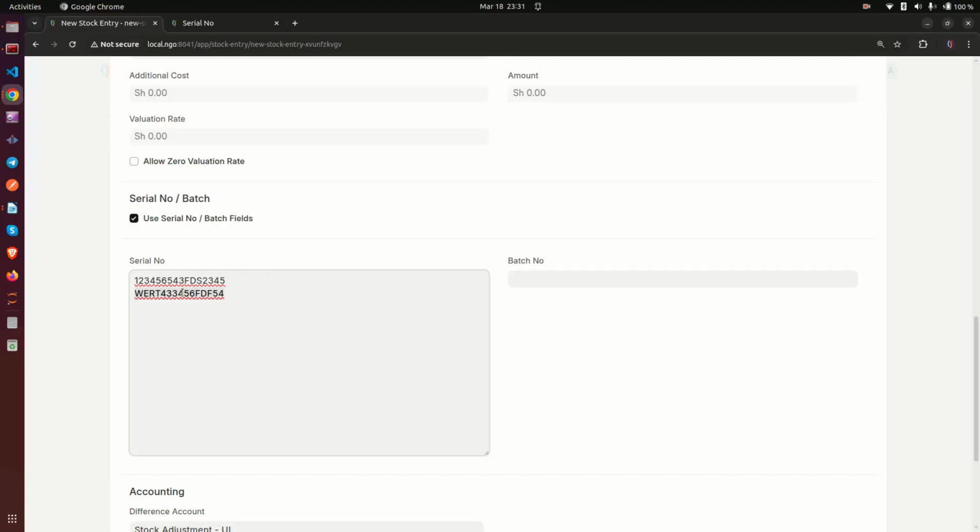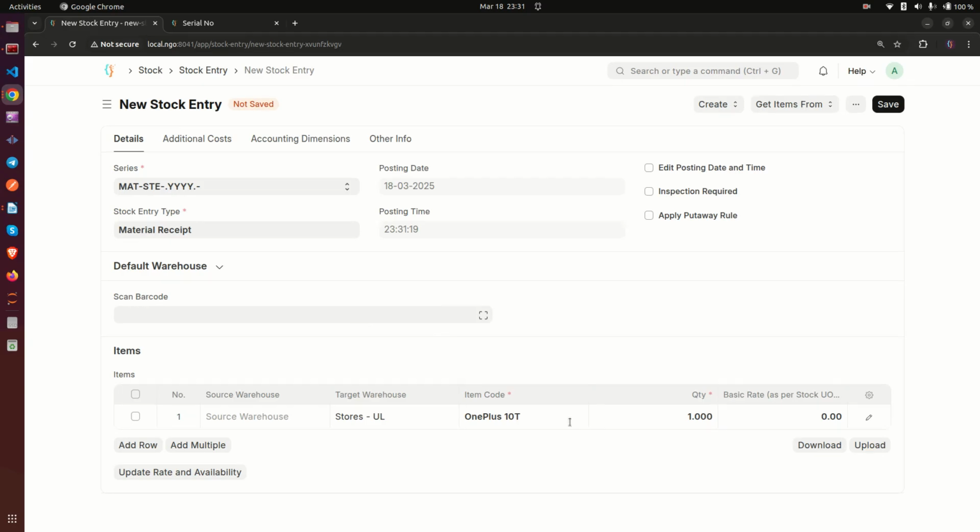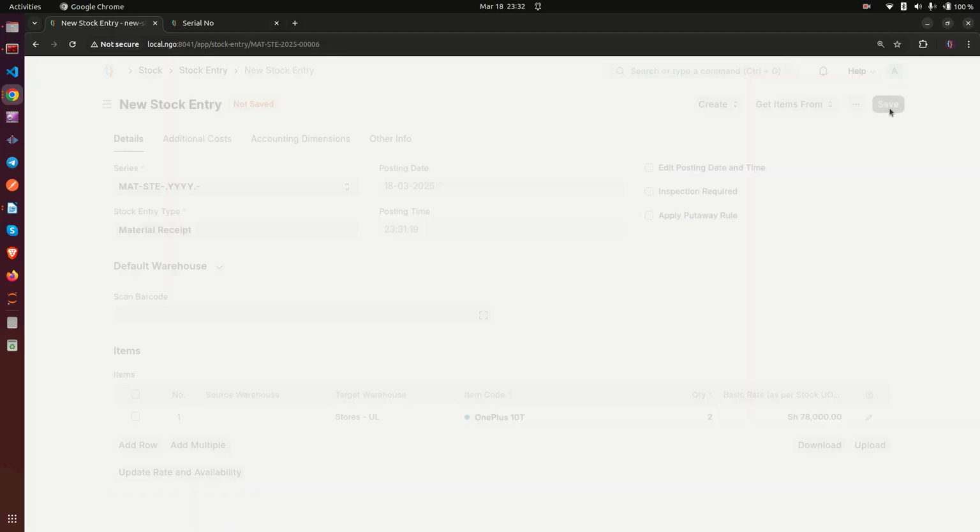And by the way, let me show you something. Let me remove this for now, and I save. Now what I want to show you is that, let me save, I need to put a rate here. This is 1 plus. I'm going to do a rate of maybe 78,000, and then I save.